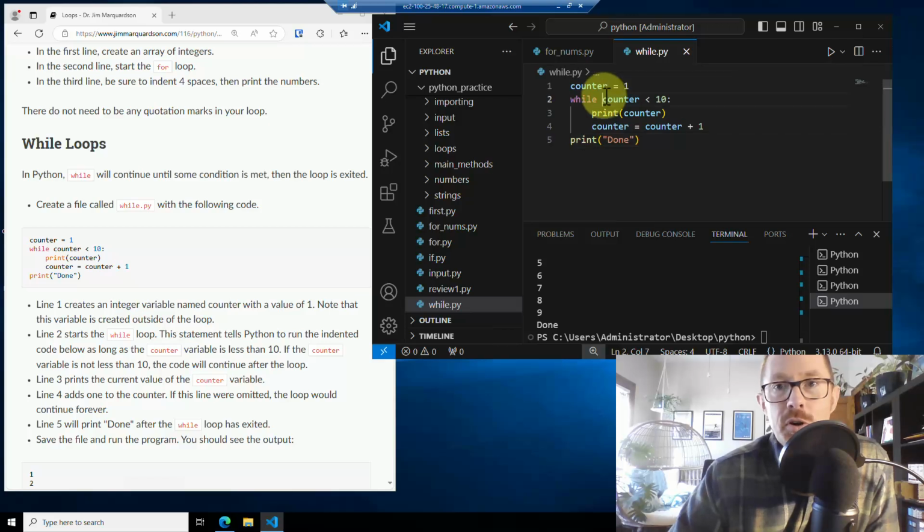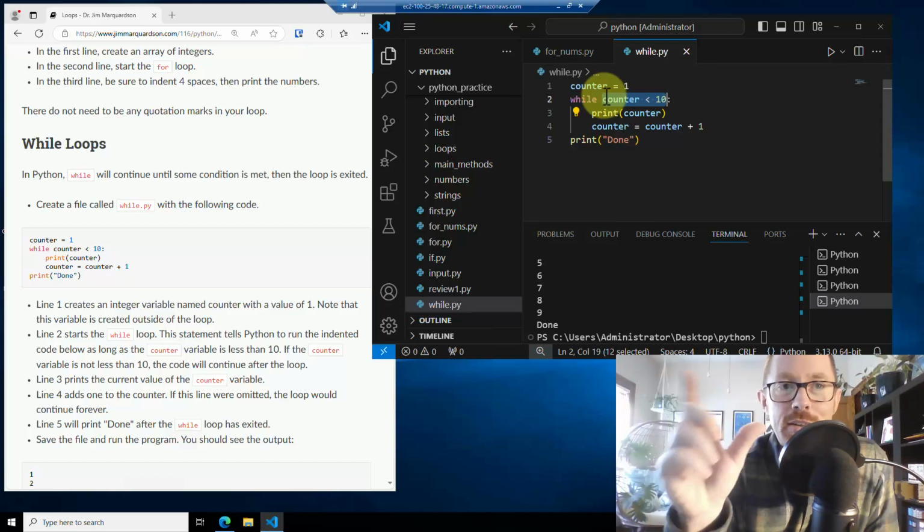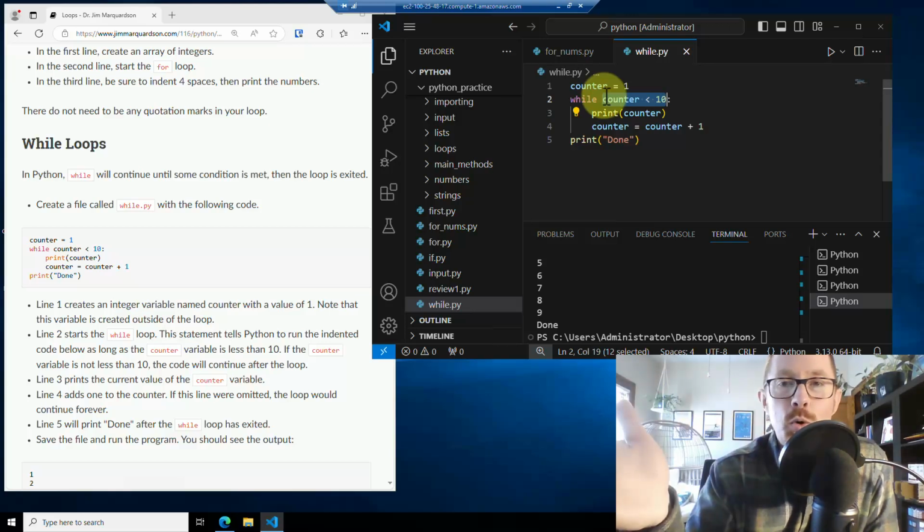So while loops are very important. The key idea with a while loop is that you've got a condition, a statement that's going to be true or false. And there could be multiple. It could be while counter is less than 10 and name does not equal Alice, something like that. We could make this expression as complex as we want, but it has to return true or false.